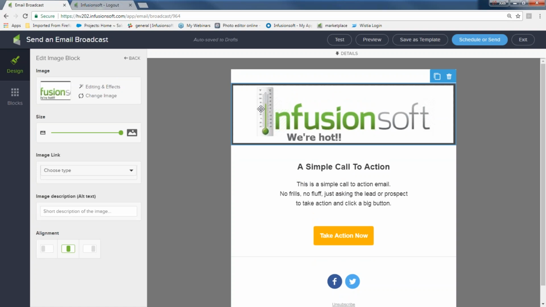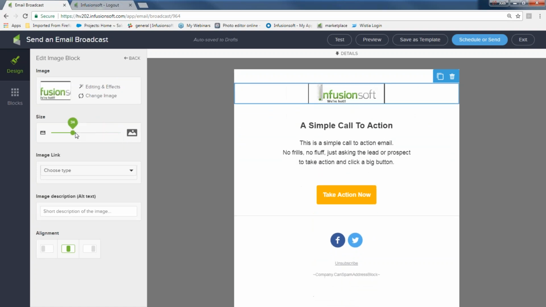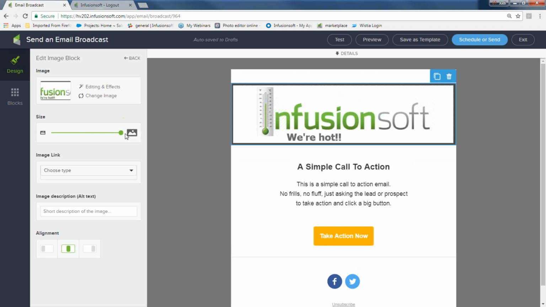The toolbar on the left changes. I can make the image smaller or bigger just by toggling the size button. I can link it to my website if I want to link this image to my website. And you always want to put a short description of what your image is, so I'm just going to put company logo.